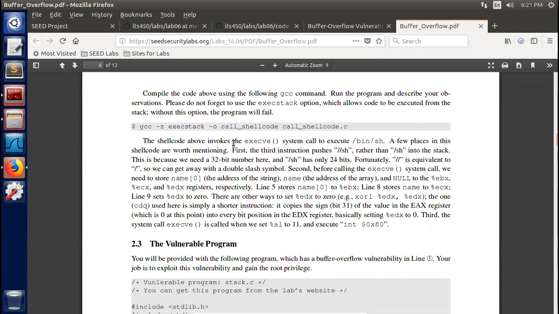Here, the shellcode invokes this execve system call to execute /bin/sh. A few places in this shellcode are worth mentioning. First, the third instruction pushes //sh rather than /sh into the stack. We have a double forward slash. This is because we need a 32-bit integer here. Here you have only three characters, each character is 8-bit, so we have only 24 bits. Fortunately, this double forward slash is equivalent to a single forward slash, so we can get away with a double slash symbol.